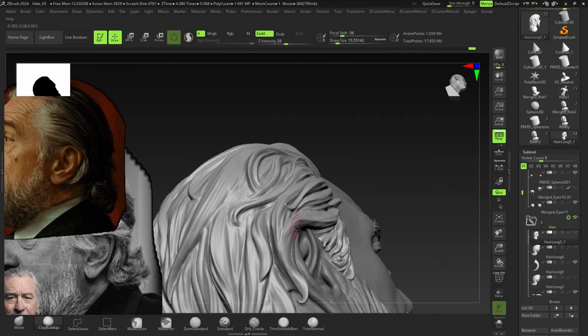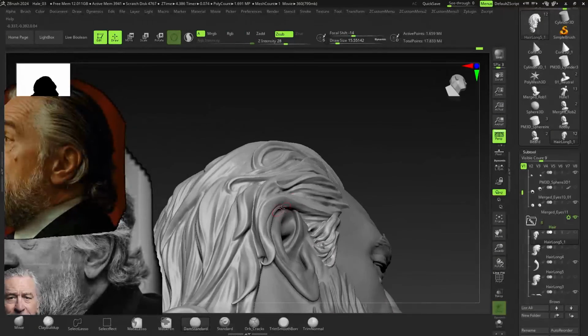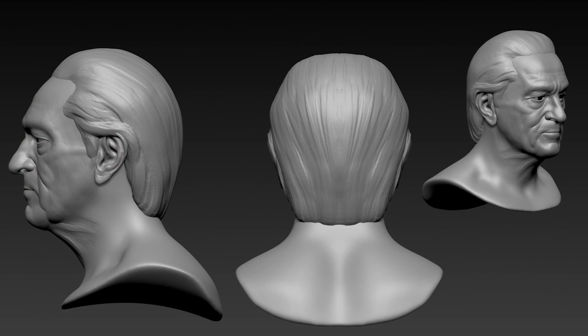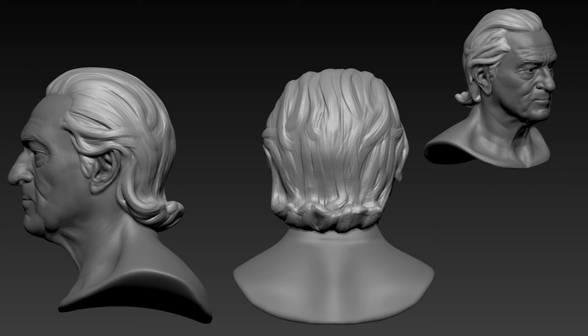I still believe that raw sculpting has the most appeal and glamour, but not everyone will have enough time to do it, so just keep that in mind. Anyway, just like the other techniques, I will start with a basic blocking of the hair. After that, I will establish the big and medium shapes with the clay, move, and damp standard brushes.